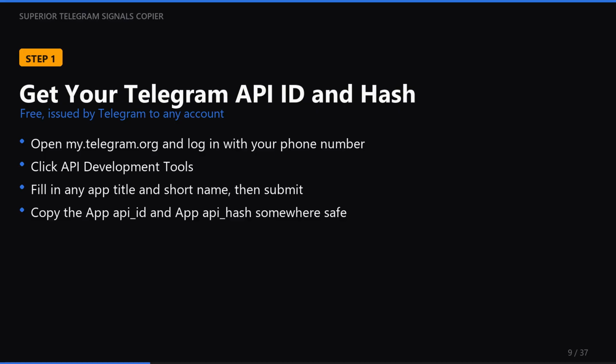Step 1. The desktop application connects to Telegram the same way any Telegram application does, through Telegram's official API. To use it you need your own API ID and API hash, which Telegram issues free to any account. Open my.telegram.org in a web browser, and log in with the phone number of the Telegram account you want to use for copying signals. Click API Development Tools.